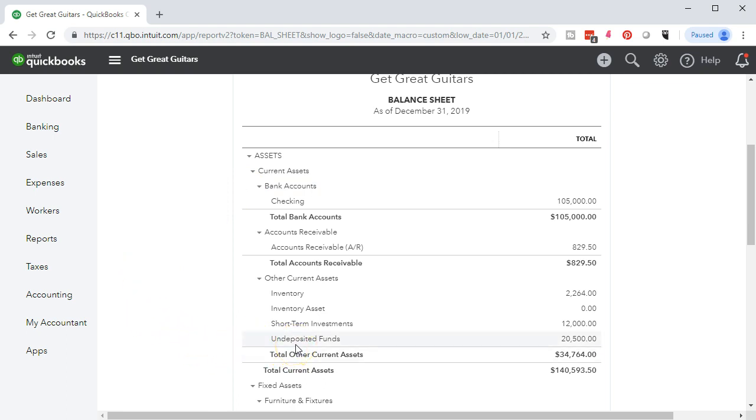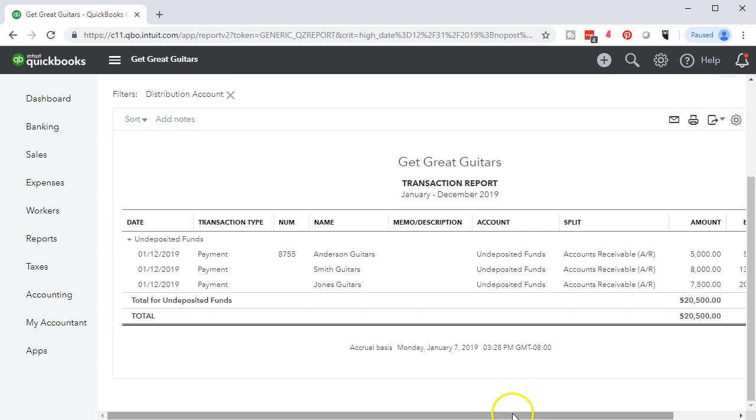Again, if you were to group this information together in a standard balance sheet, you probably would put this amount in with cash and call this amount up top, not the checking account, but combining it with all cash items: checking, savings, and undeposited stuff. So if we select this undeposited funds, then we're going to see these amounts.